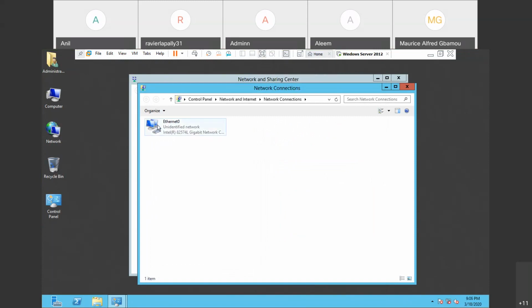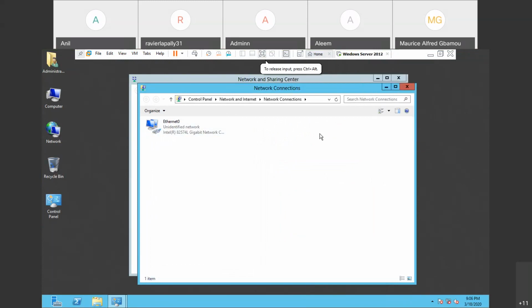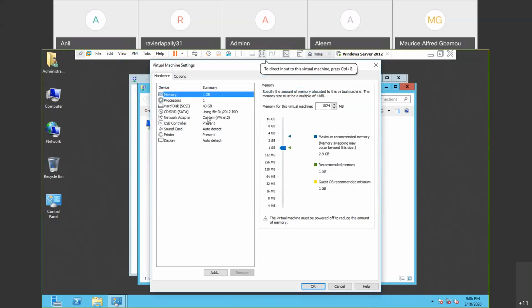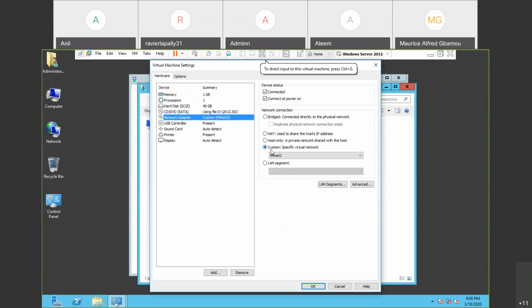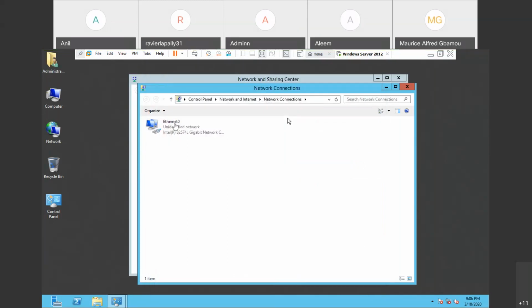So if you are getting the cross mark, what to do? Just go to your OS. Once again, I'm telling, right click, then go to the settings. Then go to the network adapter. Select here what? Custom specific virtual network. Open this. Then you go with this one of the machine. Okay. So your LAN card cross mark will be gone.